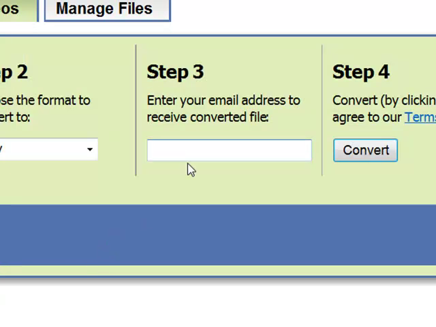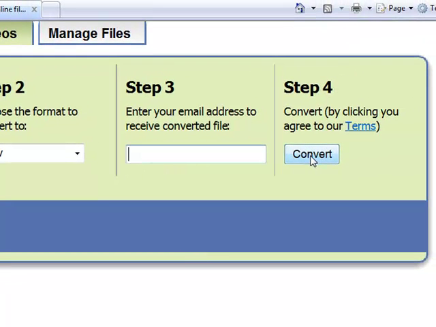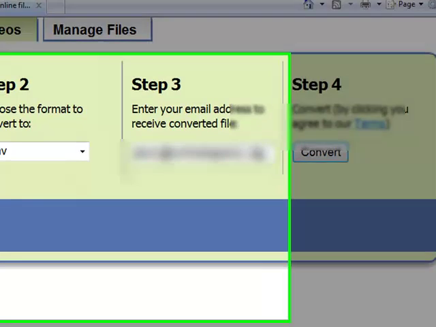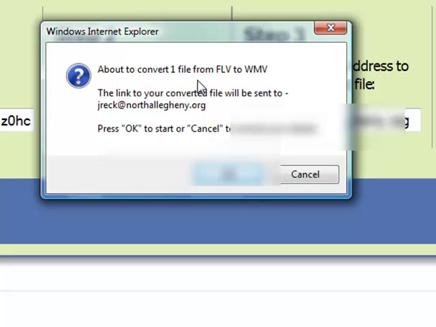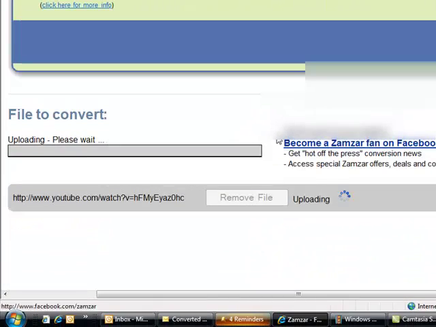At this point, you're going to type in your email address. You can type in whatever email address you want, Gmail or your school address, whatever you care to do. And then you click convert. Let me do this real quick for us here. And I'm going to click convert. It says you're about to convert one FLV to WMV. That's what you want. So I'm going to click OK. And the upload process occurs here at the bottom of the screen.